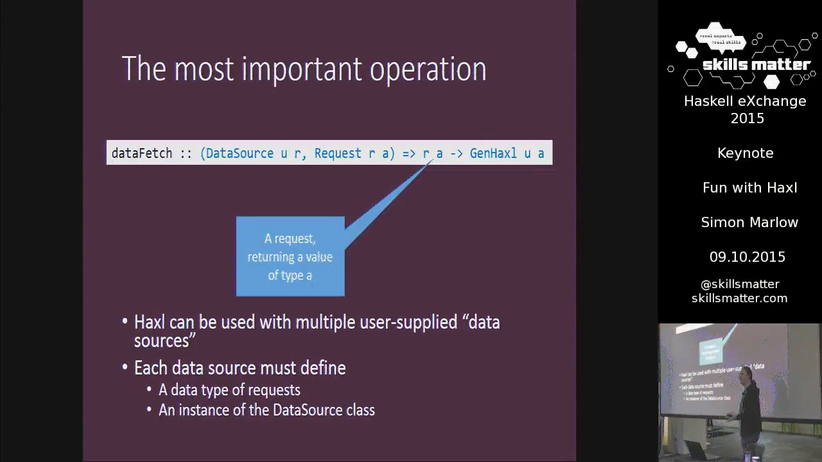So you can use the Haxl monad with any number of your own data sources, and for each of these user-supplied data sources, you have to define some things. You have to define a data type of requests and an instance of the DataSource class. And I'll show you how to do that.